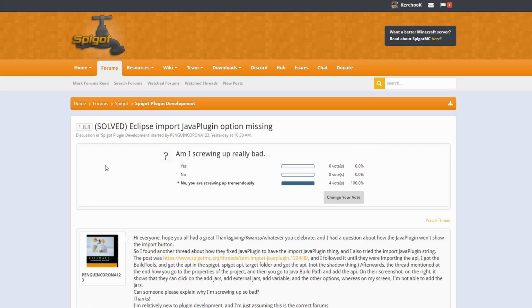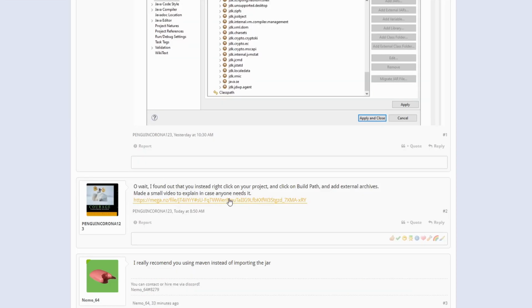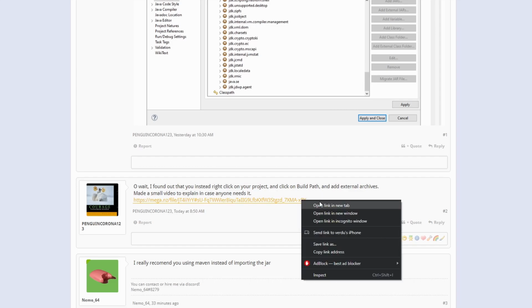You know that your question is stupid when you put this at the top. What is this? I found out you need to right click your project on build path and add external archives. I found that out by reading your question. What does this even say?